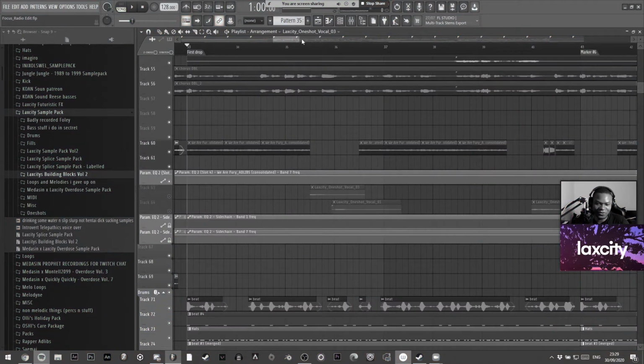So this is it without the vocal effect. With it, it kind of prepares you for the next 16 bar section.